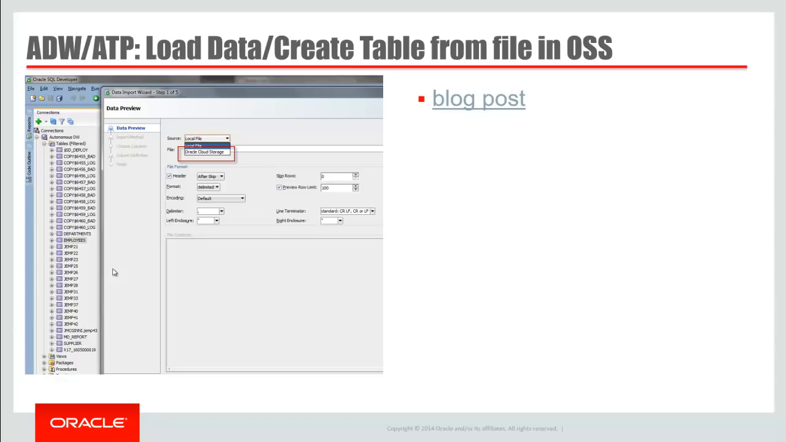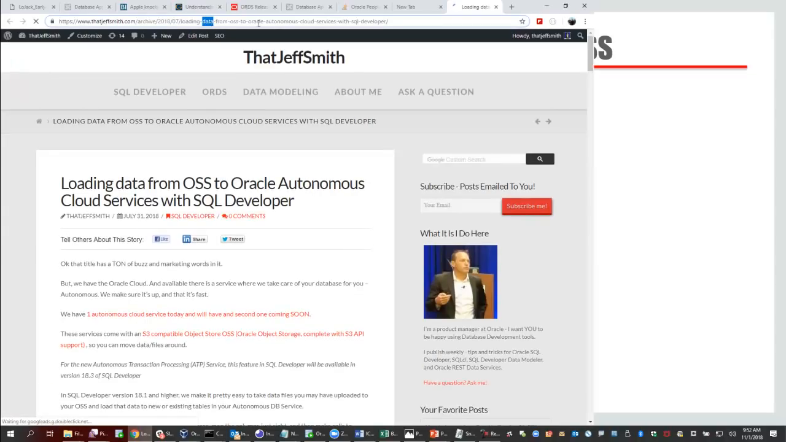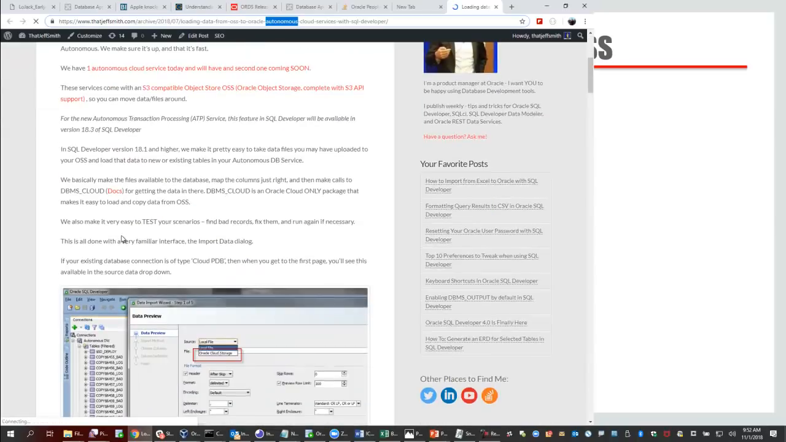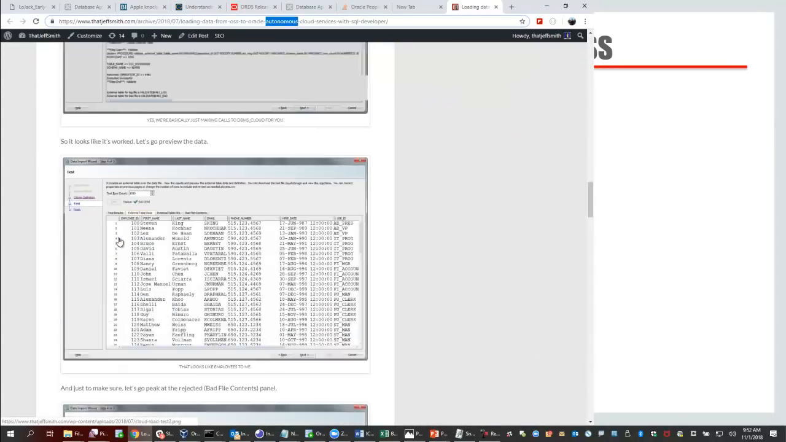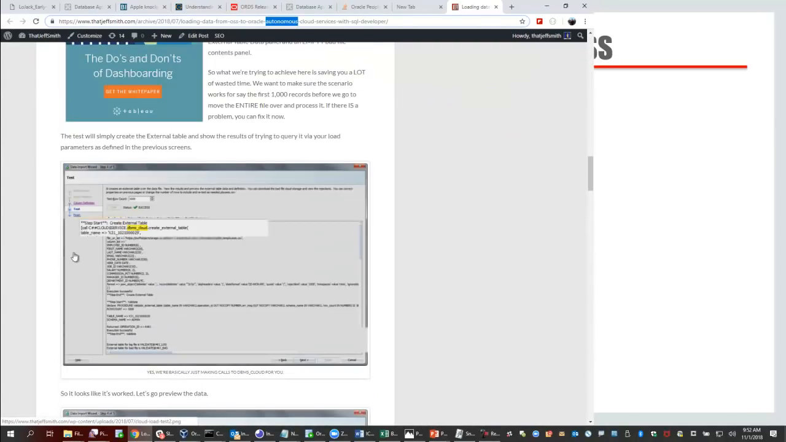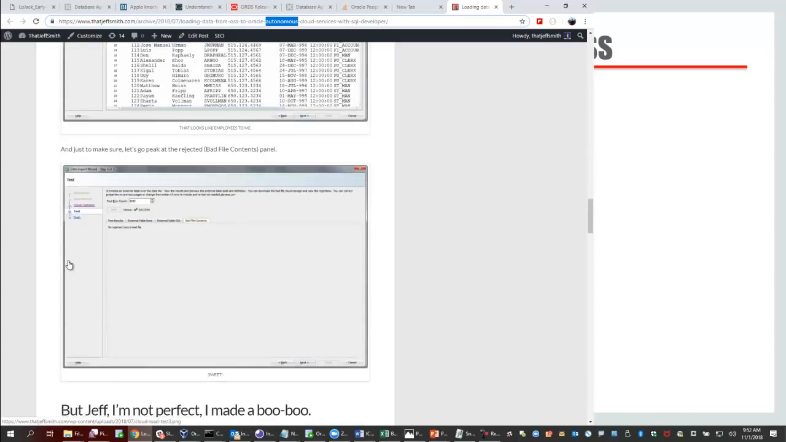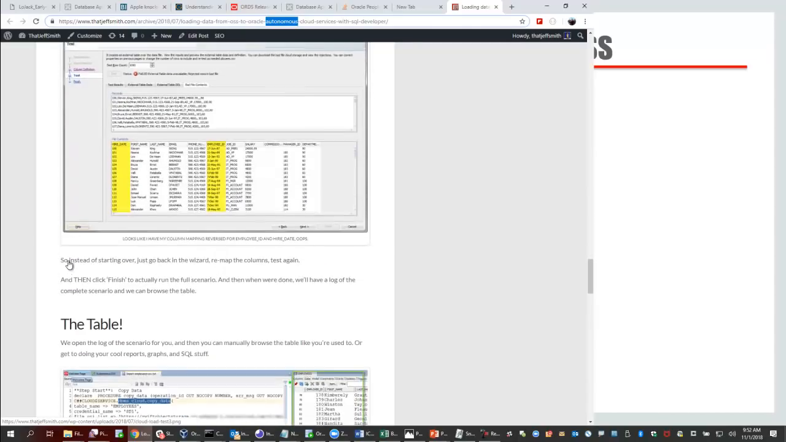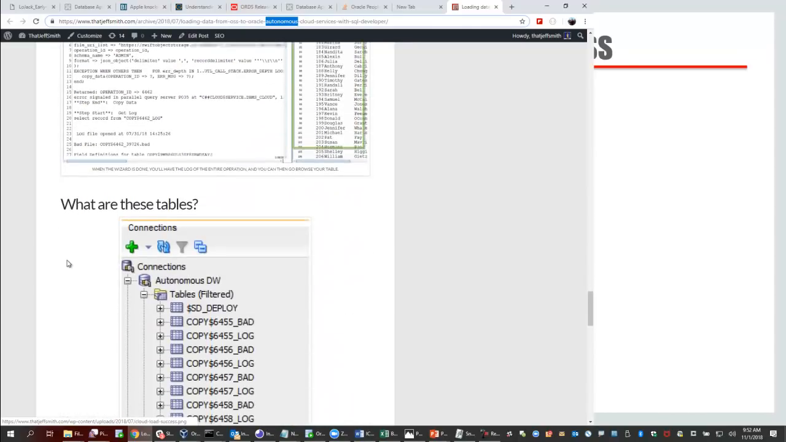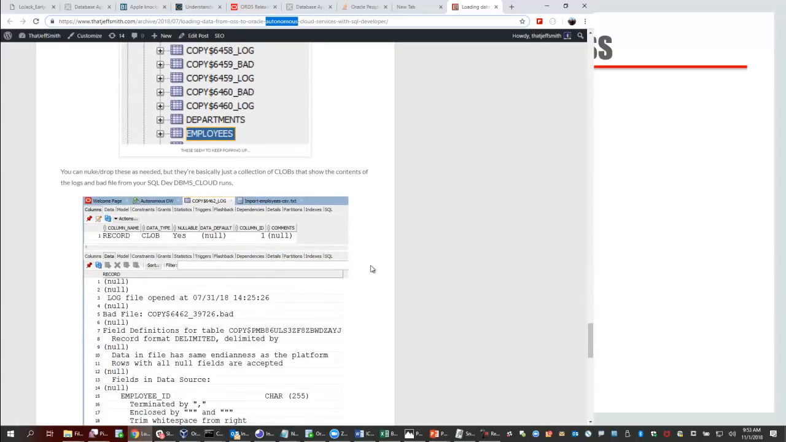And I have a blog post that goes into that in great detail. And if you just Google OSS SQL Dev Autonomous, it'll be step by step. And it's actually quite nice. It helps you set up the scenarios for records that go in, for records that don't go in, for seeing the records that fail, for seeing why they fail, and also for rerunning the scenario very quickly. That's for a single file.